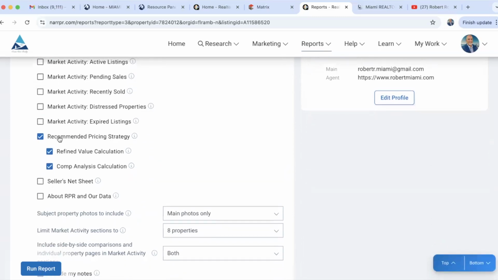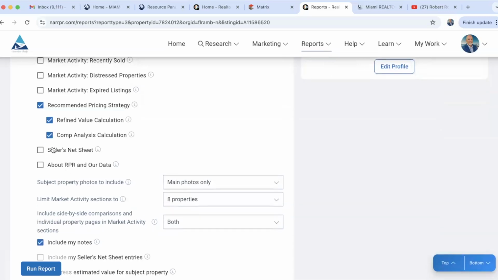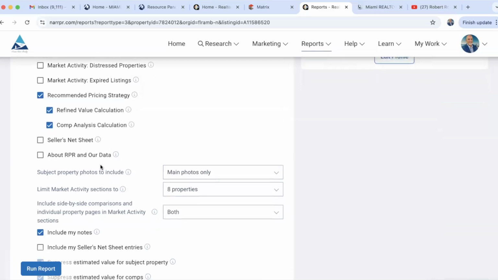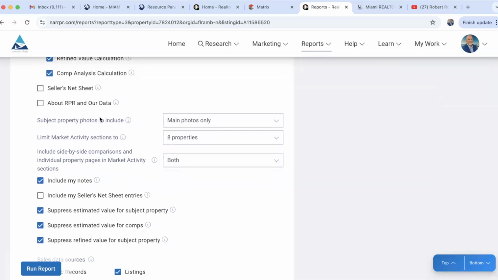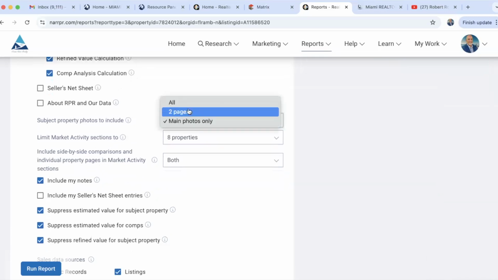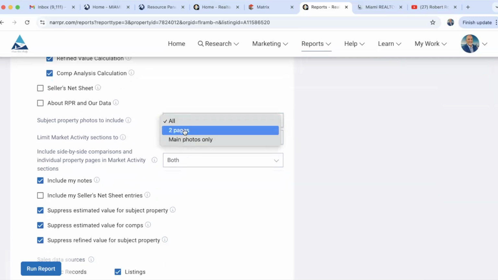We are, of course, going to include the refined value calculation and the comp analysis calculation. We're going to remove the seller net sheets. We're going to remove the section about how we obtain the data through RPR. On the report for the subject property, do you want to see only the main photo, all the photos, or 2 pages? Let's go with all photos. You can change this as you go. Notice how I had it on main photo. Right now, I'm going to include all photos. And then for the market activity, I only want to see 8 properties or 4. We're going to go with 8 properties.